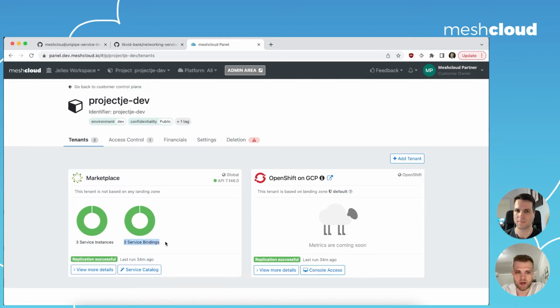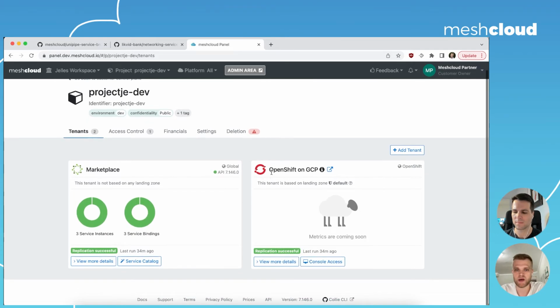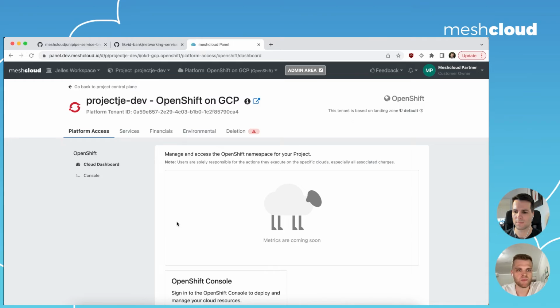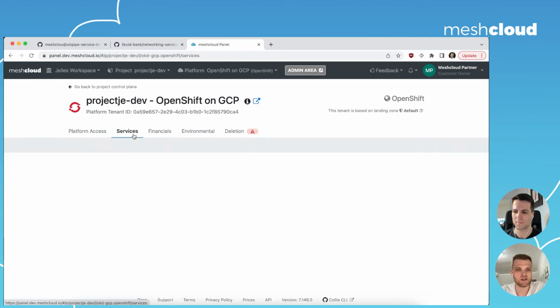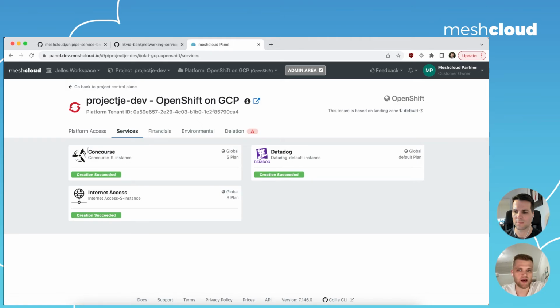Previously I always had to head into the marketplace and figure out which service has which binding and what tenant it belongs to. I can now directly see which services belong to the tenant. So I have an OpenShift tenant here, an OpenShift project for those not familiar with the tenant terminology. And there's a new services tab right here. I click on the services tab and I directly see, okay, I have a Concourse, a Datadog service, and an internet access service that belong to this OpenShift tenant. So they're bound to the OpenShift tenant. Yes, that would be the terminology.